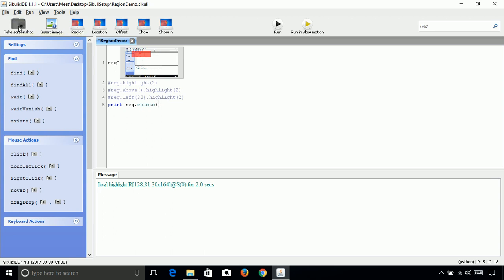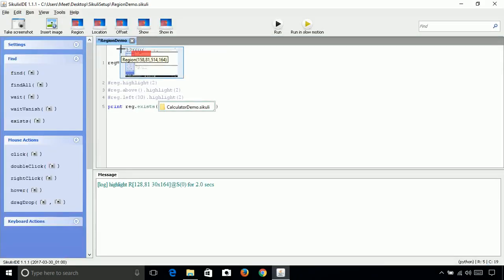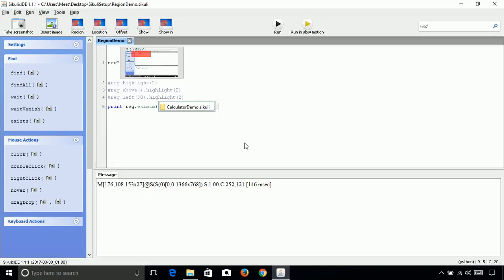So now let's take a screenshot and use this, to check whether this calculator demo.sikuli exists in the particular selected region. If it exists, then it will return one region attribute, the instance of the region. So it will have some location offset for that particular region. Now let's run it, save and run. See, it is returning one region instance.